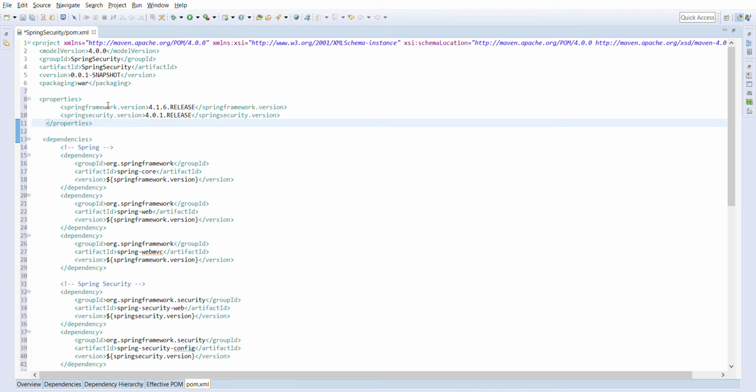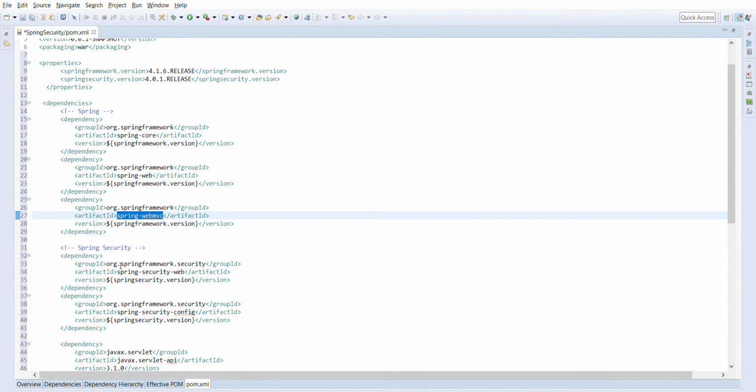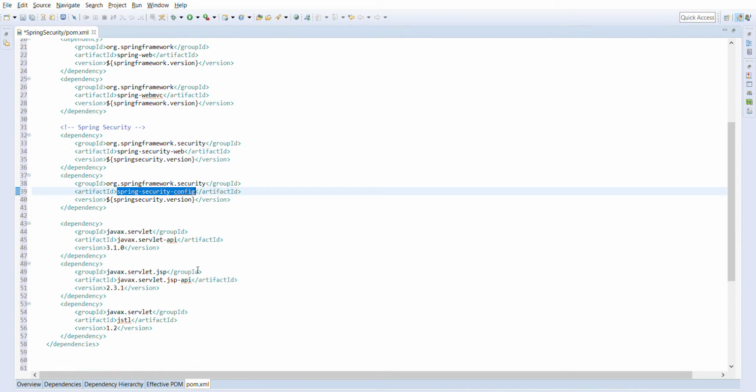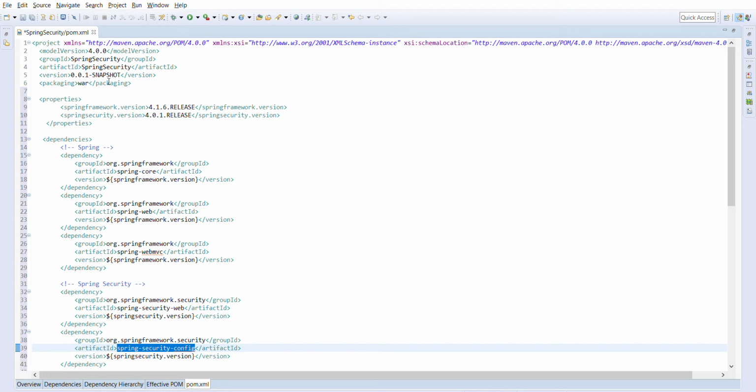Now here, if you check the Spring Framework version 4.1.6, actually now there are newer versions that you may use. And Spring Security version is for all one release. There are also newer versions. What we need is Spring Core, Spring Web, Spring Web MVC artifacts, Spring Security Web, Spring Security Config, and for the web application, JavaX Servlet, JavaX Servlet JSP API, and JSTL. These are the dependencies that we need.